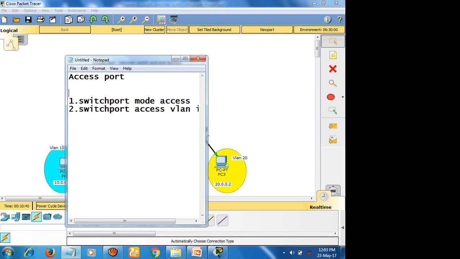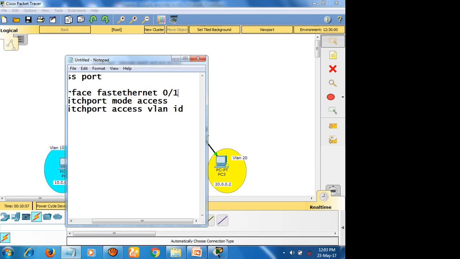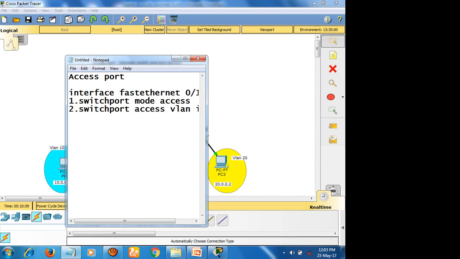Suppose, for example, this would be for interface FastEthernet 0/1 or something. So for this interface I'm giving switchport mode access and switchport access vlan. So these are the two commands for the access port.